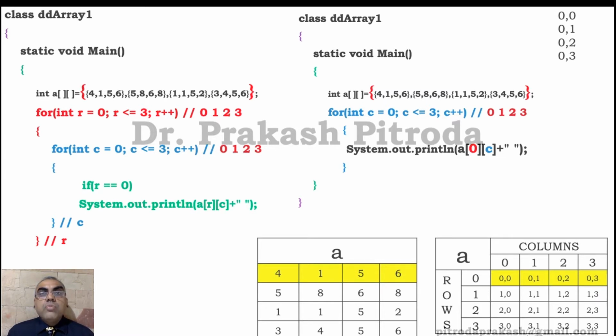We need the computer to apply 0,0, 0,1, 0,2, 0,3. So we need to generate these sets of values using some loop method. There are two methods. The first method is very simple. The row side is constant, which is 0, and the column side is 0, 1, 2, 3. So I'm going to generate a loop: c is equal to 0, c less than or equal to 3, c plus plus. This generates numbers 0 to 3, which the computer applies every time the loop repeats, and 0 remains constant.